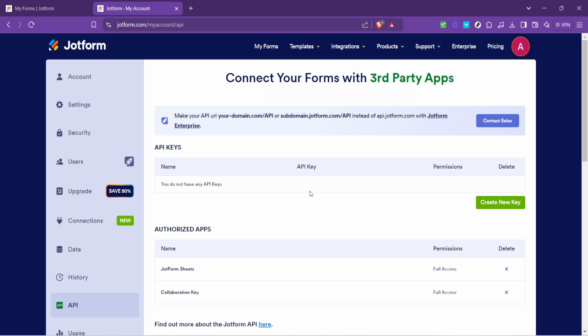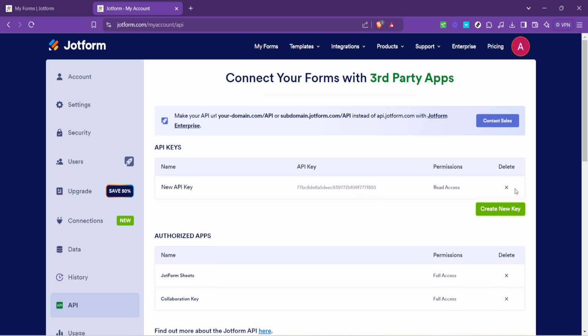On the API page, you will find a button labeled Create New Key. This is precisely what you need to click on to initiate the creation of your new API key. Clicking on Create New Key will prompt a dialog box where you might be asked to set permissions or specify the level of access for the API key. It's important to choose the right level of access depending on what you plan to do with the API. After making your selection, confirm your choice and voila, your brand new Jotform API key is now ready.